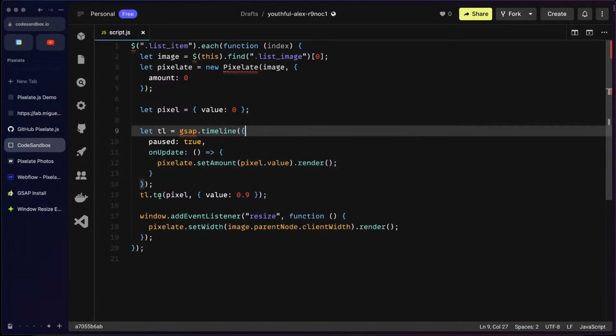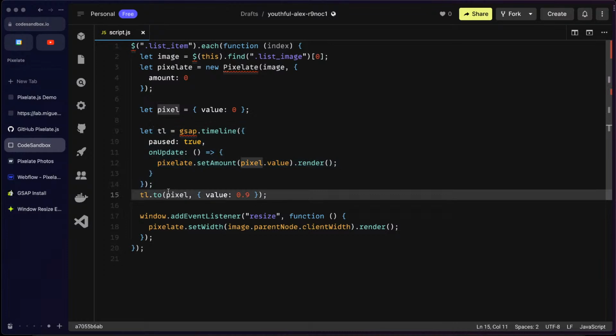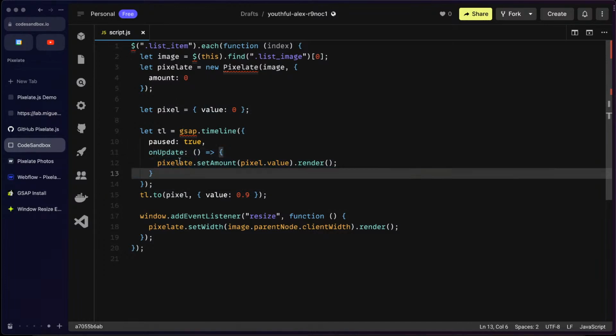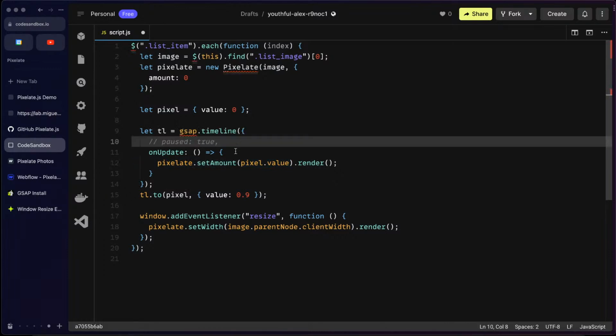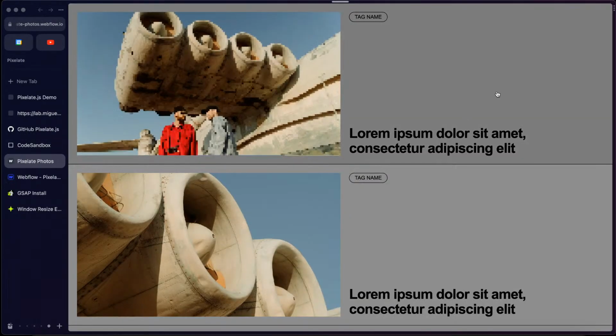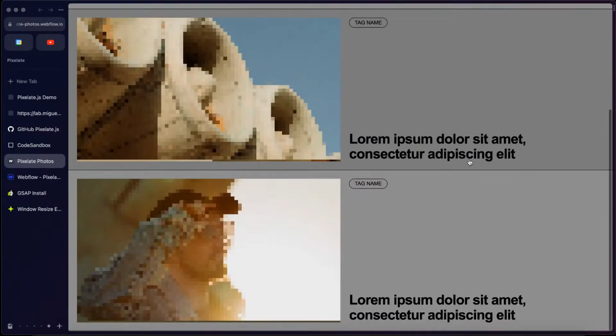So we're basically creating a GSAP animation where we animate this object from its value of 0 to a value of 90%. And while that animation is updating, we're updating this pixelization here to be whatever the value of this object currently is. I'm going to comment out the pause: true for a minute just so we can see it animate from 0 to 90% on page load. And let's refresh and see what that does. So you should have noticed all of them just animated like that.